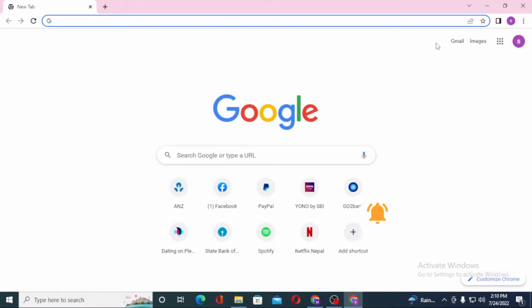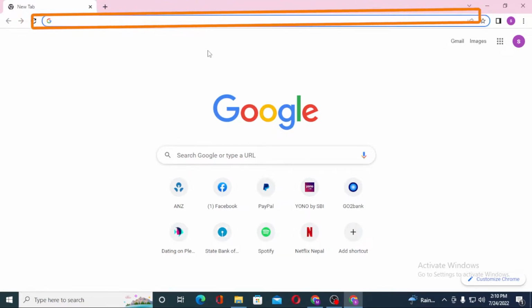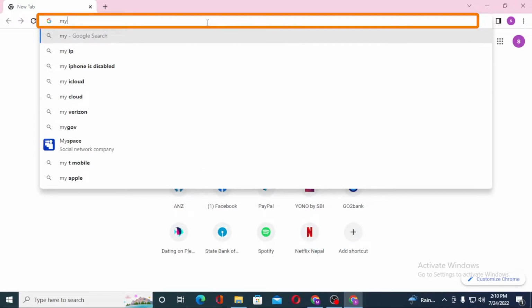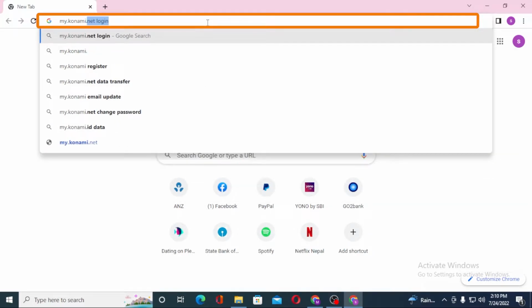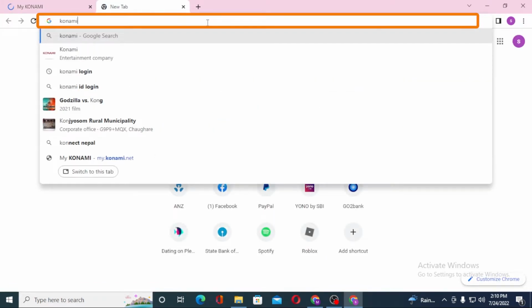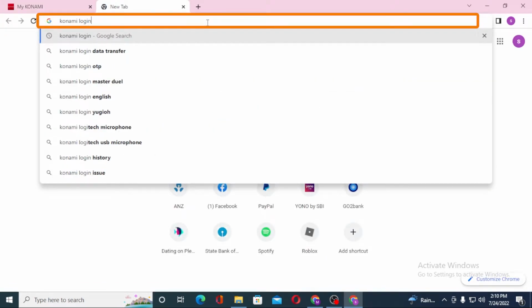Now to log into your Konami account from your computer, first open up your preferred browser, as I have already opened the Google Chrome, and in the search bar click over there and type in my.konami.net like this and hit enter. Or you can simply search for Konami login on Google itself.